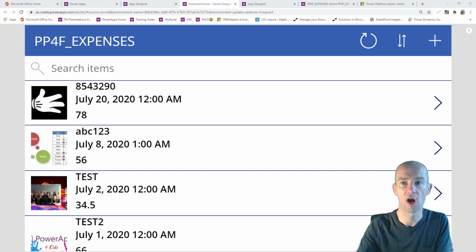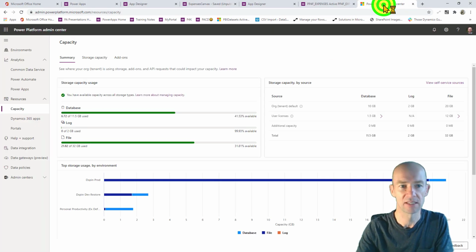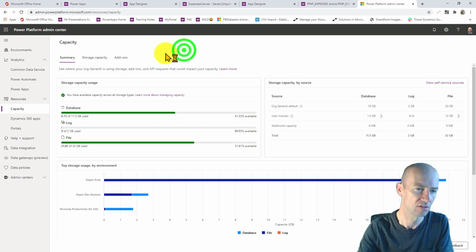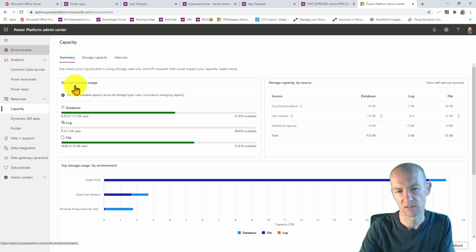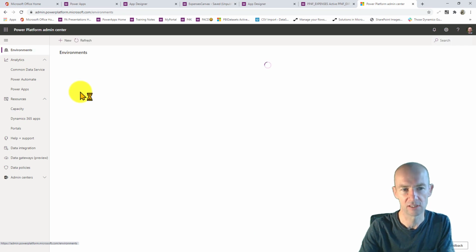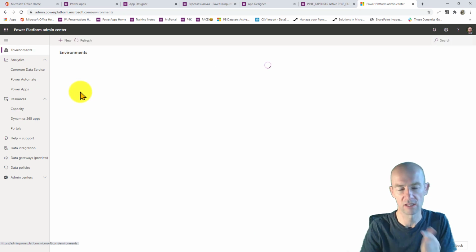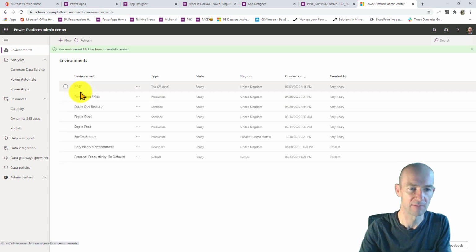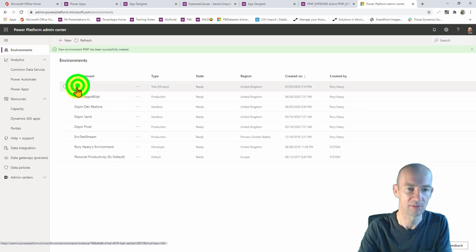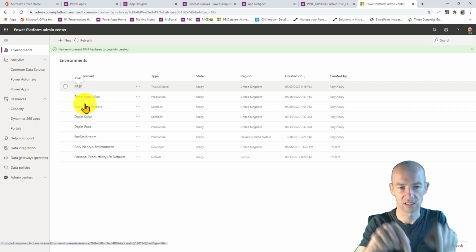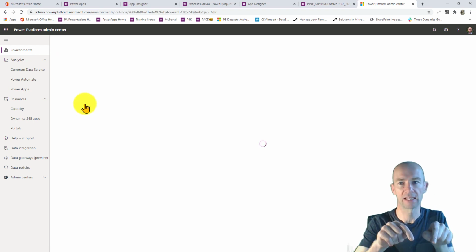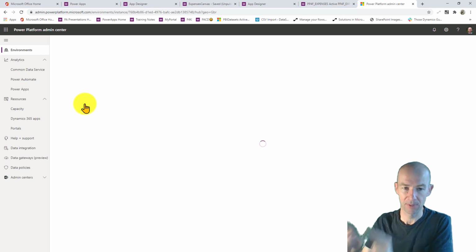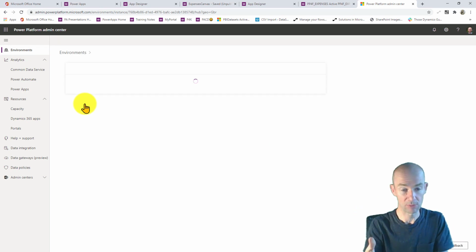So whilst that's whirring around, if we go to the admin center and I go to environments, I'm just literally searching. I have to get a URL from one of the environments, the one we're actually in, hopefully. So it's the PP4F one. I'm going to click on PP4F and it's going to give me the URL, and I'm going to copy that and I will use that in Power BI when we get there.